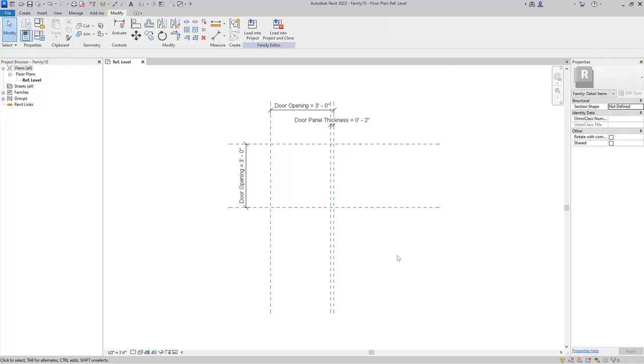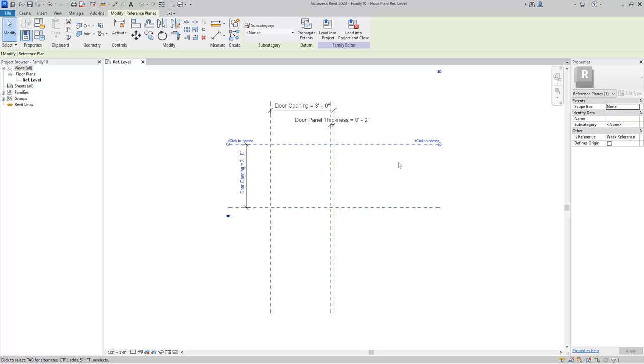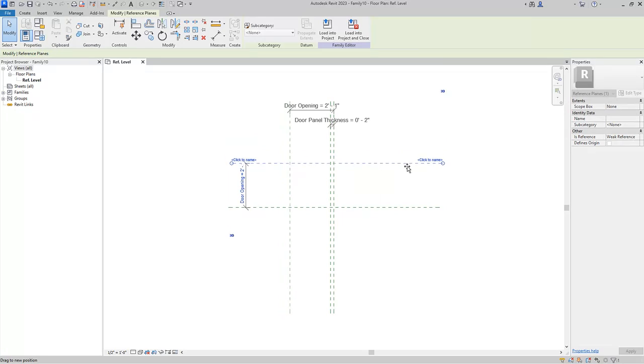We can now test our parametric framework. To do this, we'll simply drag this reference plane and check that the reference planes react to the change. So let's drag it down, and we should see that the reference plane on the left-hand side then moves at the same rate.